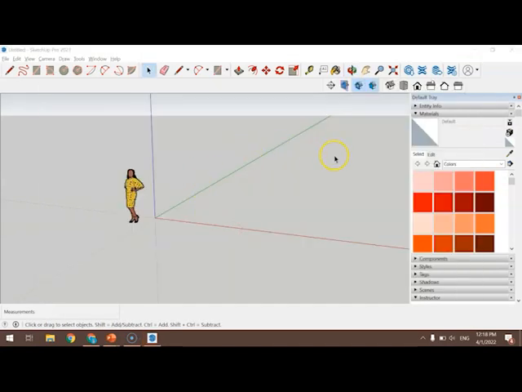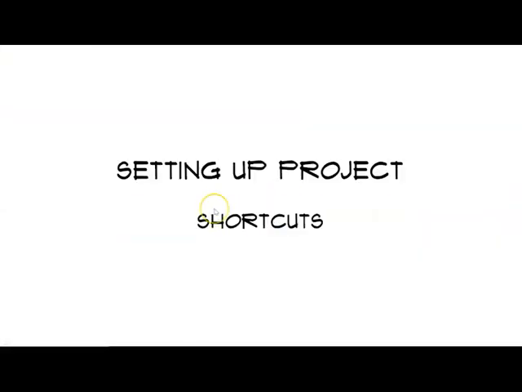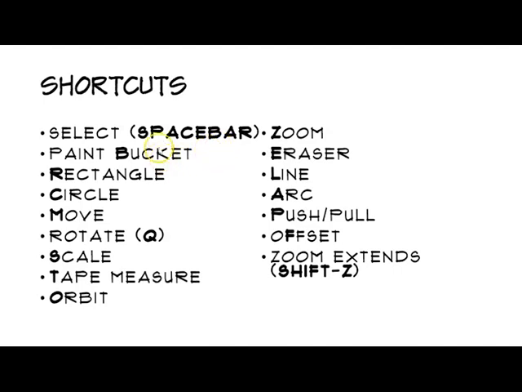Now, just now I mentioned the shortcuts. Spacebar for select, P for pen, B for bucket, R for rectangle, C for circle, M for move. So usually it's the first letter, except for rotate. We didn't use R because R is already for rectangle. So rotate is Q and offset is F.